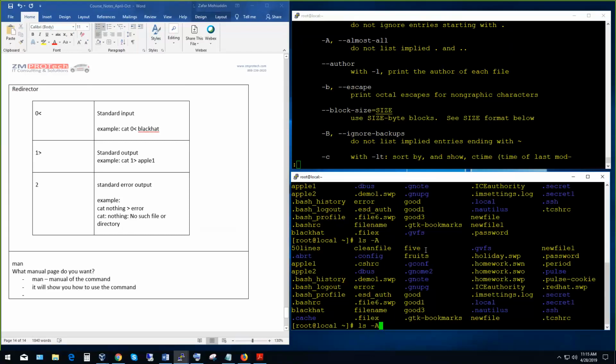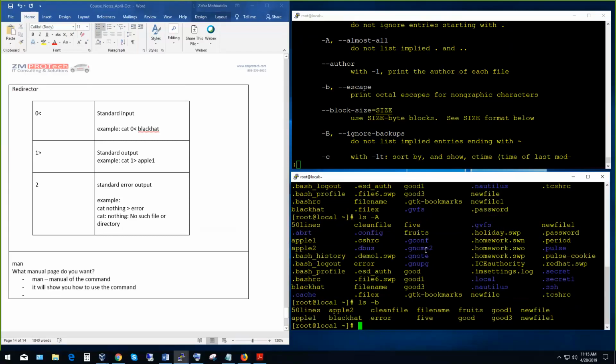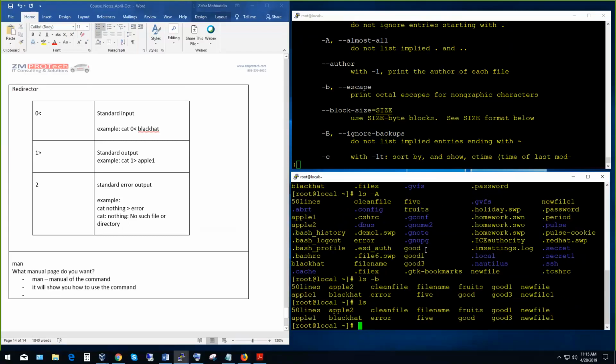Okay, so it says ls hyphen b, so I never use this. Let's see what it's going to do. Okay, it says print octal spaces for non-graphic characters. Honestly I don't know what that is. So it says uppercase b.